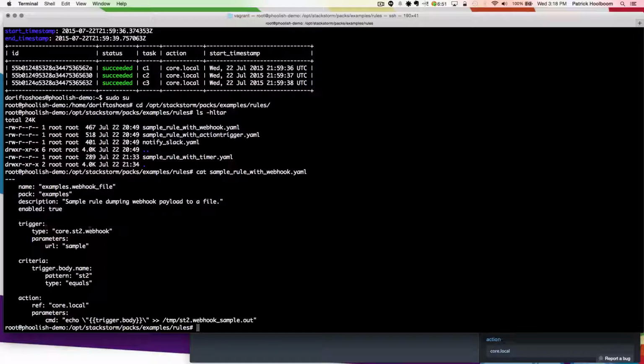And so it's going to use the core.st2 webhook like we saw earlier. And then it's going to specify that the endpoint is called sample. The criteria for the rule is going to say that there needs to be a parameter within the body of it that's called name, and it needs to equal st2. And if that happens, then it's going to fire off this core.local action to echo out to this particular file. So let's go ahead and create that rule. st2 rule create.